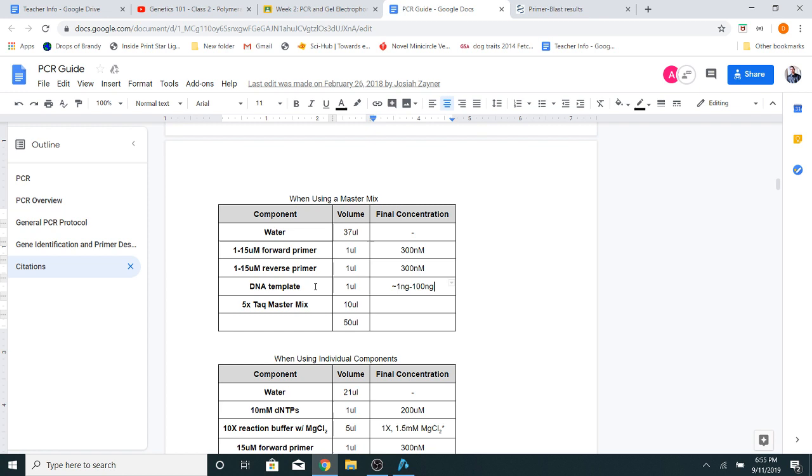Most of the time you'll see 5x master mixes, but sometimes you'll see 2x, so you'll have to make adjustments. If this was a 2x, instead of using 10 microliters, because this is 5x in 50 total, you'd use 25, and you would reduce the water by the difference. Basically you add the water, the primers, the template, and the master mix, and it should all add up to the total volume you're shooting for, and then you pop it in your thermocycler.